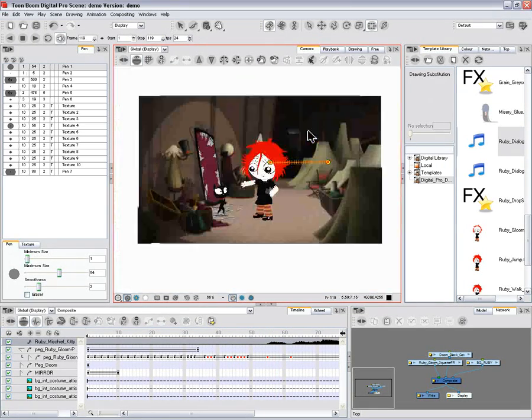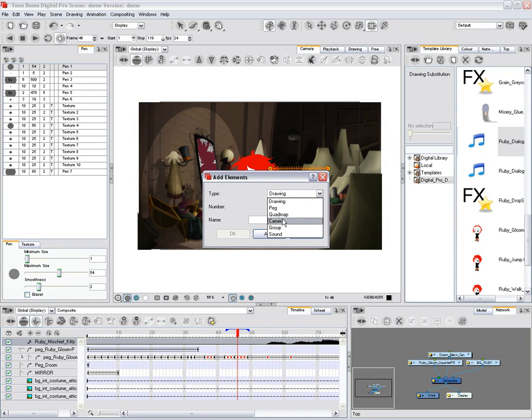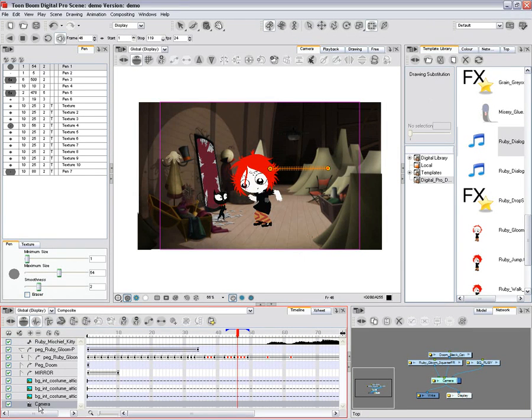This way, you can quickly create very good quality animation. I'm now missing a camera move. In my scene, I can add a camera and animate it. I'll add a trajectory.